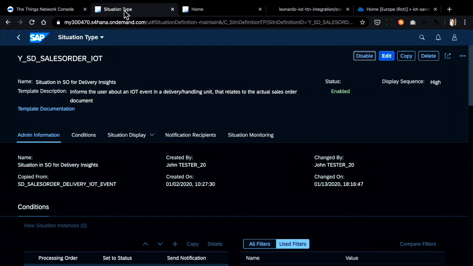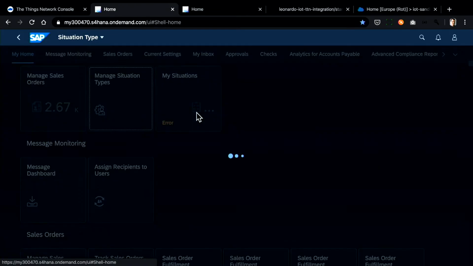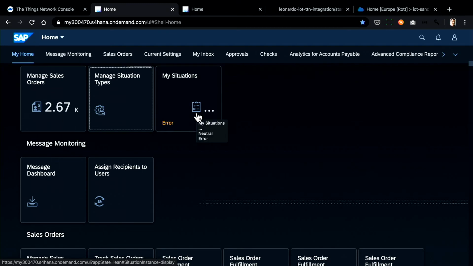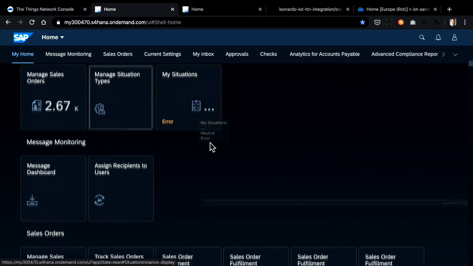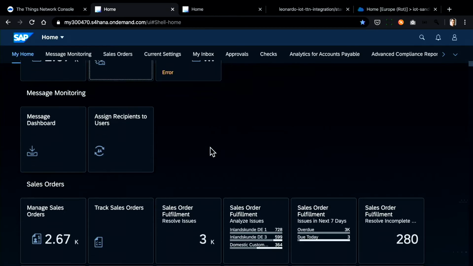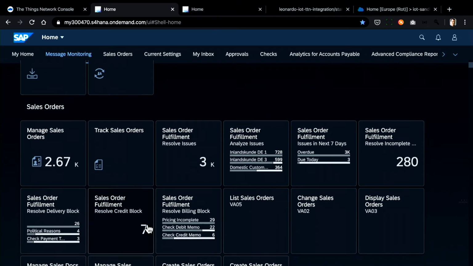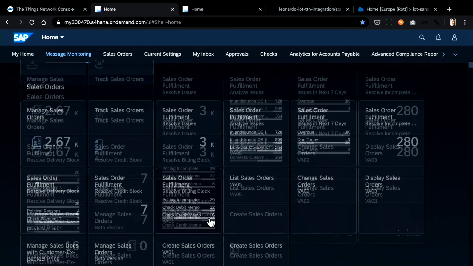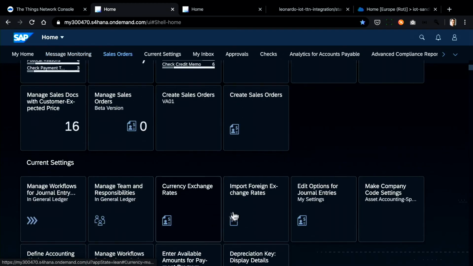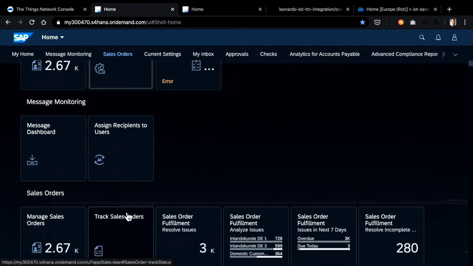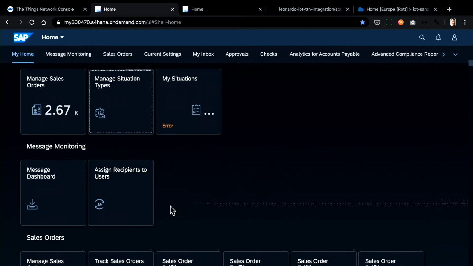So the next thing I'd like to show is an SAP system. This is the S4 cloud system. S4 cloud is ERP in the cloud. And it deals with sales order fulfillment, tracking, sales, and also other things like import foreign exchange rates. So it's a pretty deep application system.